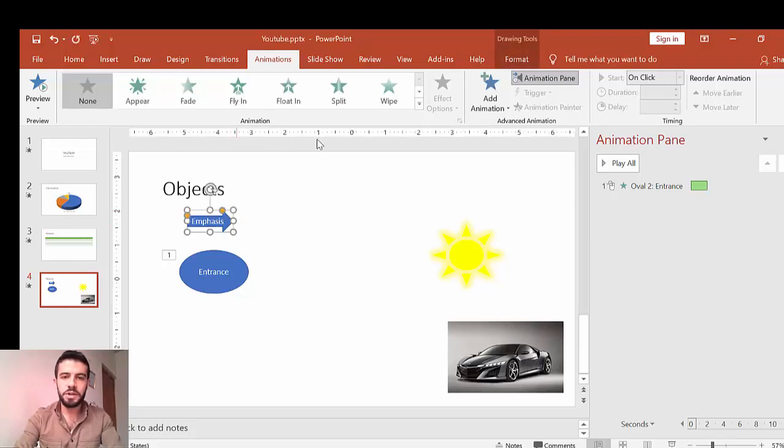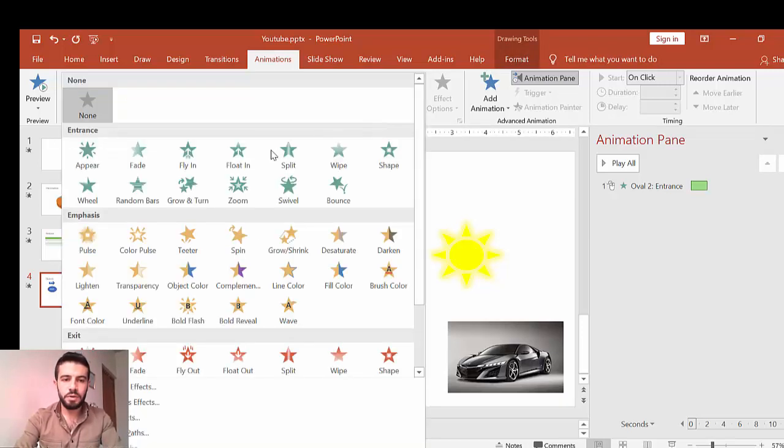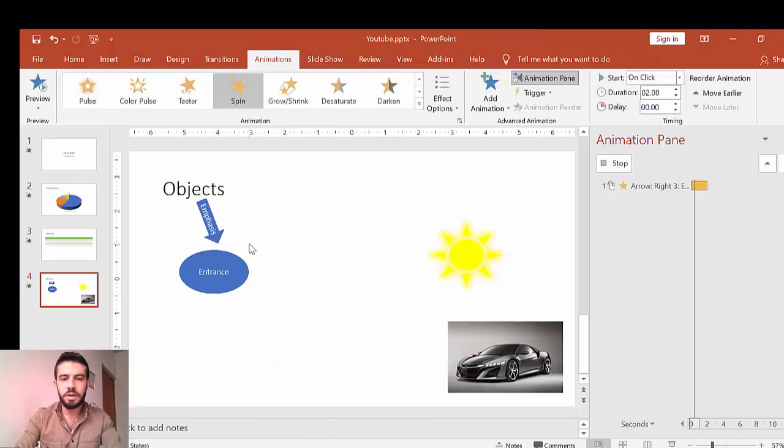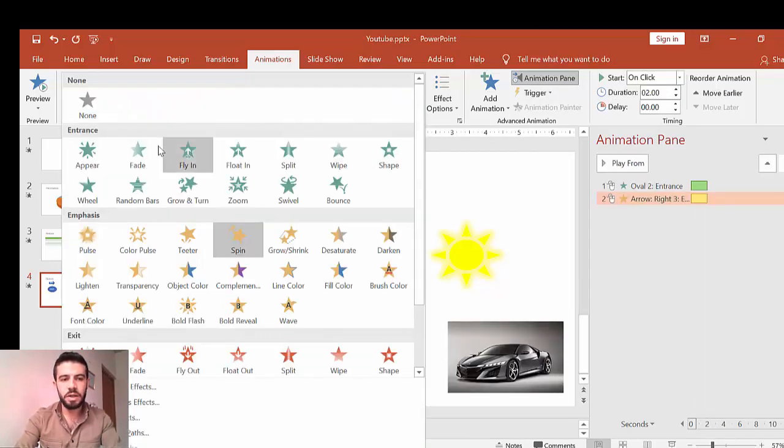So I just add emphasis animation, and from here you can also go to this category, emphasis, and you can select any one from here. For example, I will select spin. There is a name here, of course, just pay attention to that. Each animation has a unique name.